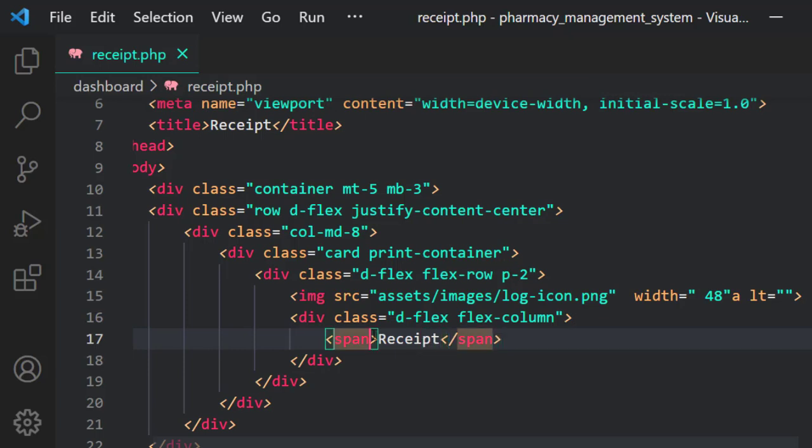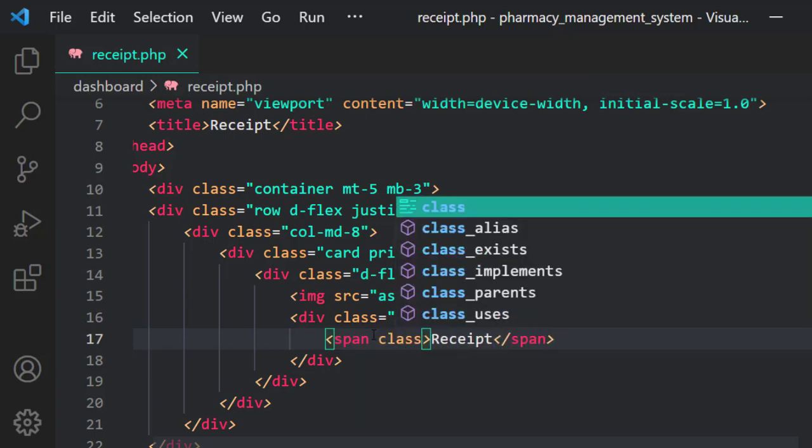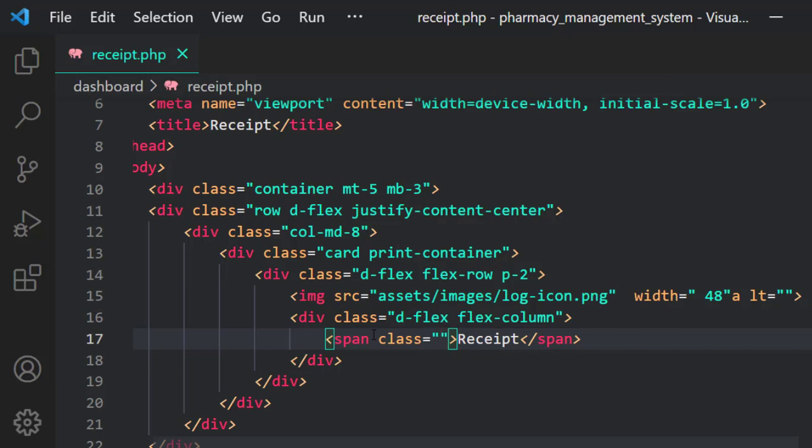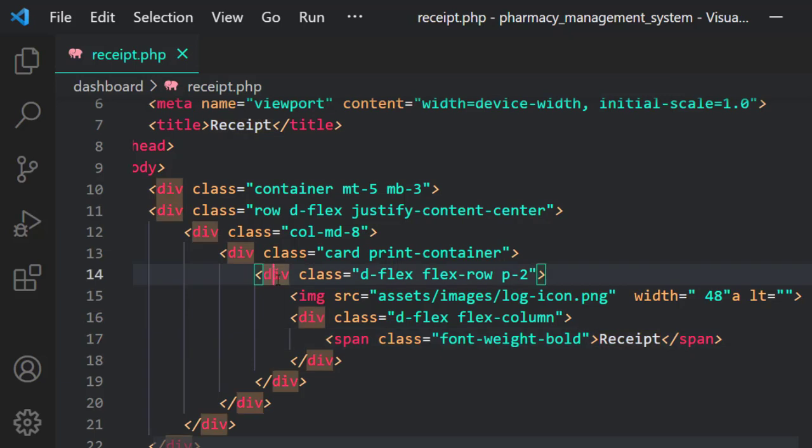And I want to give this span a class, and the class that I will give to it is font weight, because I want to determine the weight of the text, or the name receipt. So just come and give it a class of font weight bold, so that this name will be bold. All right, so now after that we just get outside of that specific div.